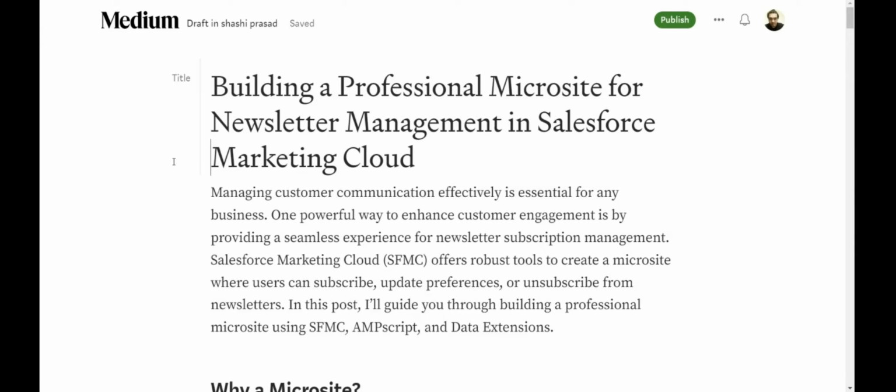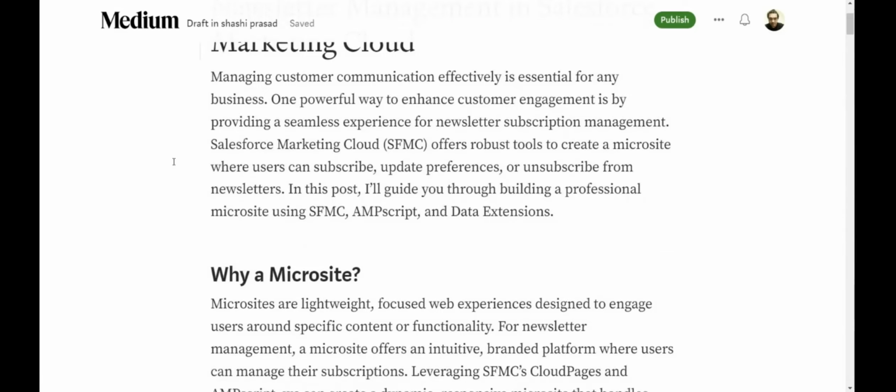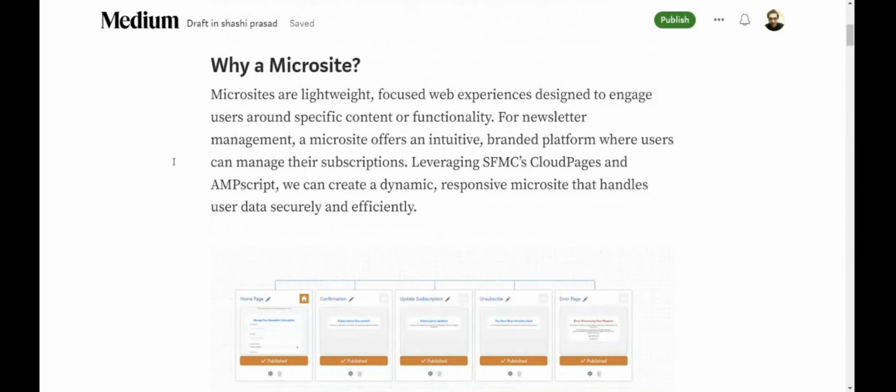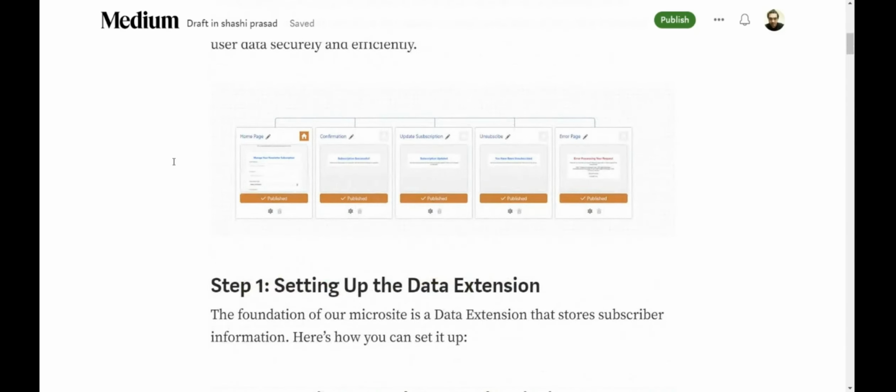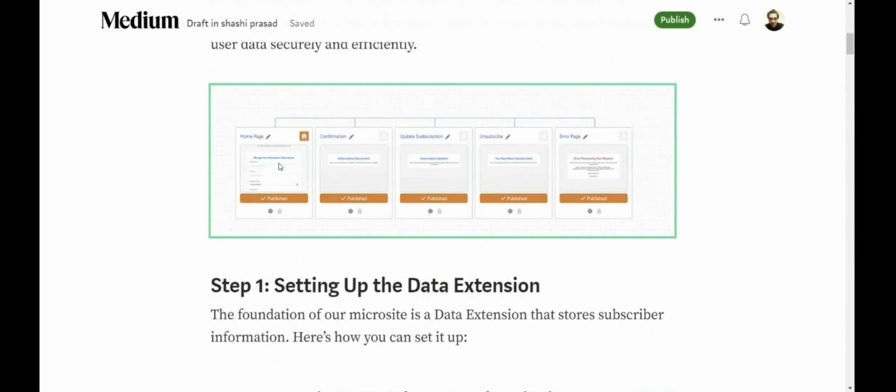Today in this session, we'll show you how we can create a microsite in Marketing Cloud for newsletter management, and how we are going to build the microsite with AMPscript using data extension functions like insert data, update data, and delete data. In our microsite, we'll be creating a home page for a subscriber to subscribe to our newsletter campaign, update his preferences for the newsletter campaign, or unsubscribe from the newsletter campaign.